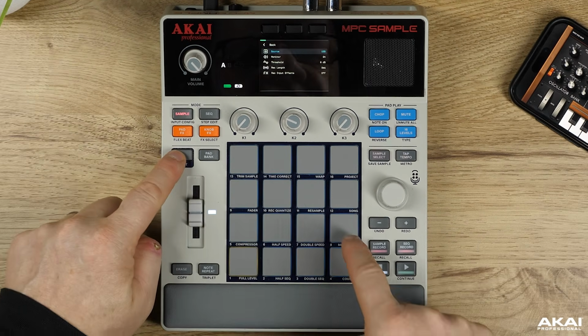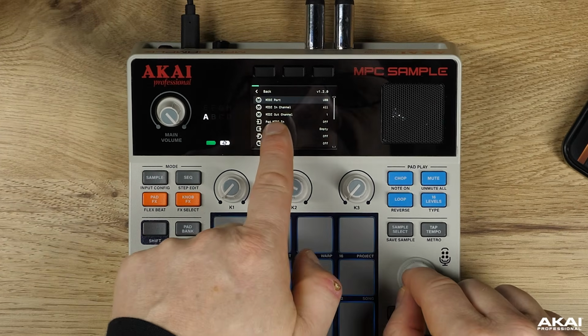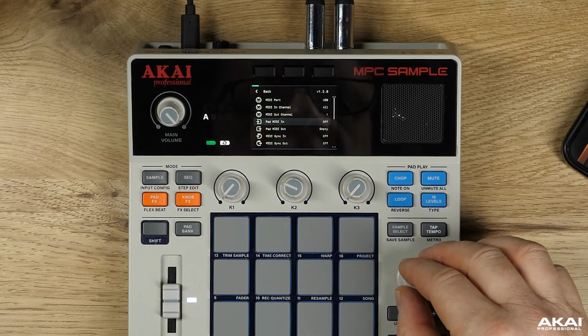We then need to go to Shift and Pad 8 to our MIDI config. Here we need to change our port from external to USB. This will allow MIDI to pass through our USB port.